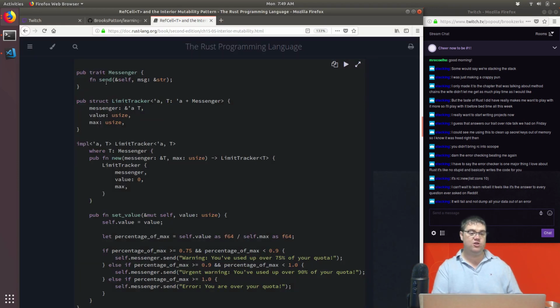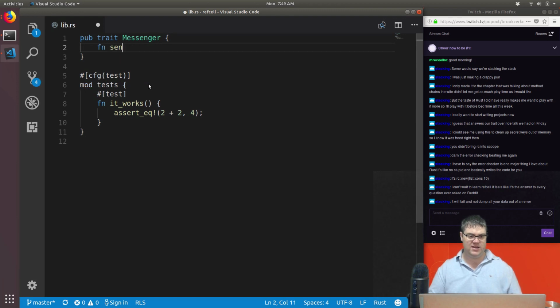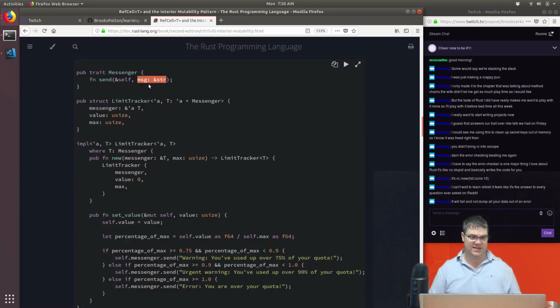And so here we're going to just create a function send. It takes in a reference to self and a message, which is a reference to a str. And we close that with a semicolon because it's the end. I thought I was getting an error there for a second, but VS Code was just not catching up.